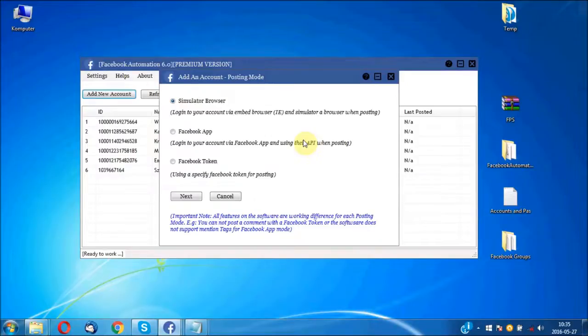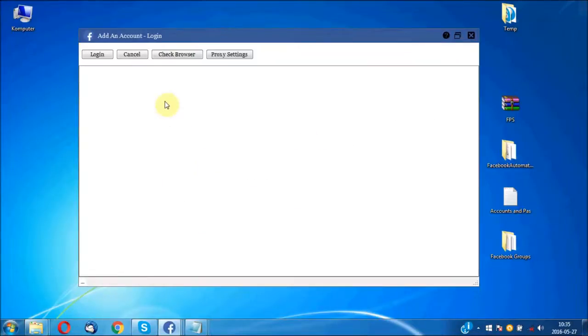Facebook app, which is a separate software that has been created to be used for posting and for joining and for activity, and Facebook token, which is absolutely something different, which we will not get to. We are going to start with the simulator browser type, which is the easiest way to add an account to the software. So we're going to choose next, and we've got the simulator browser here.